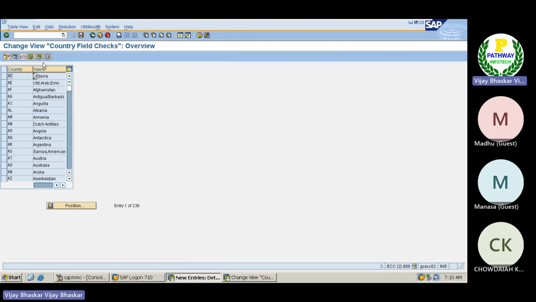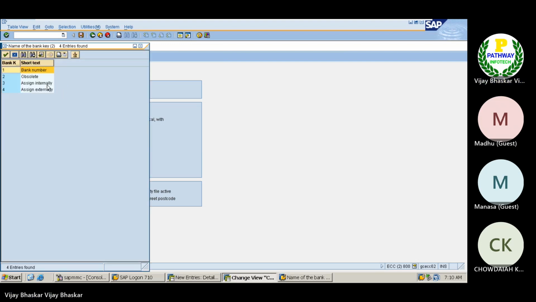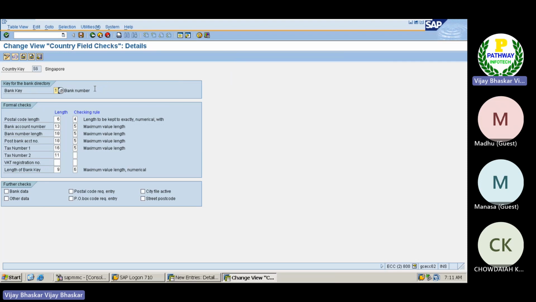Let me go to Singapore here. You can see the entire bank-related controls are controlled from this transaction. Here is the bank key. For your bank directory, whenever you are creating a bank, the house bank and the bank key are required. So the bank key number is a required one.